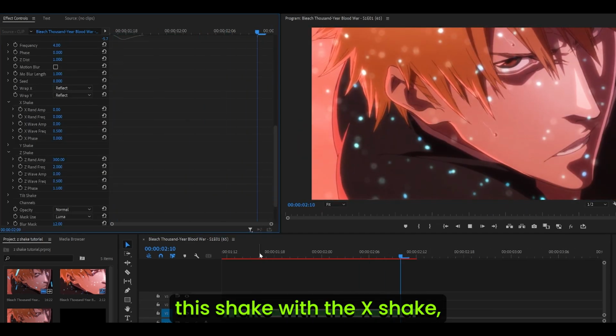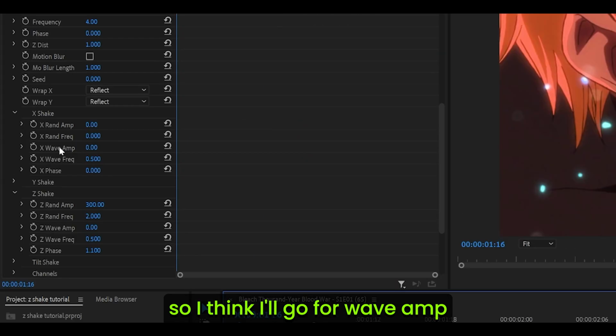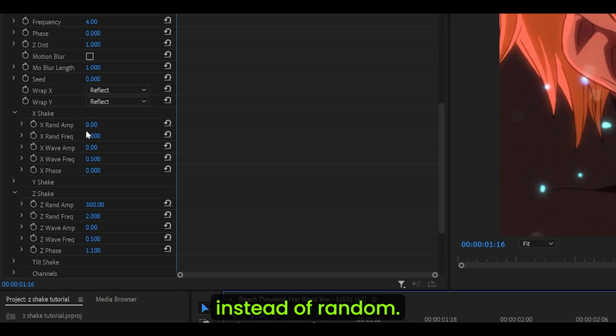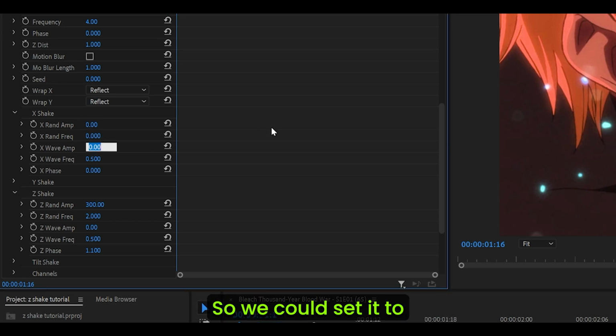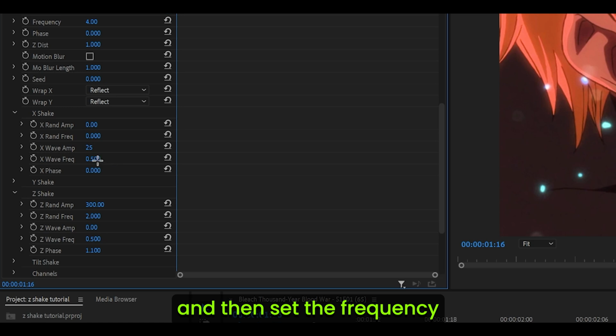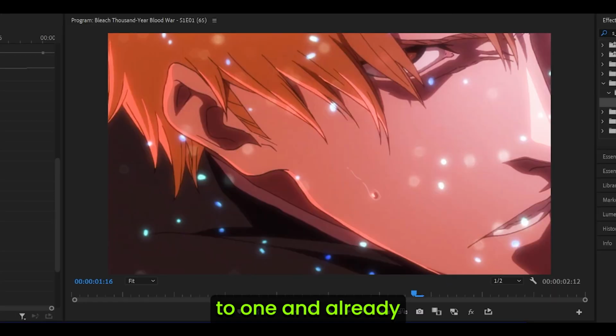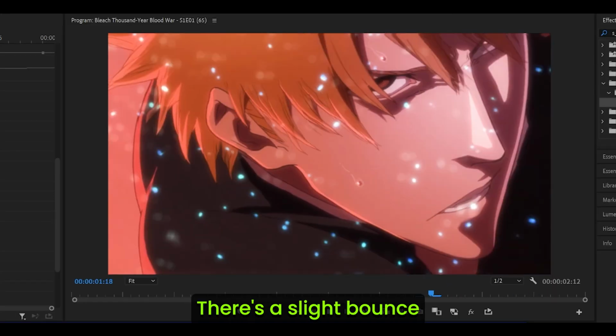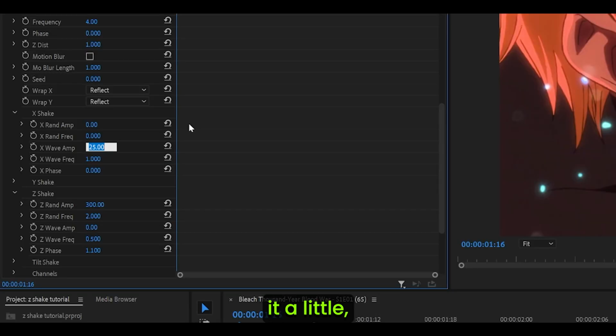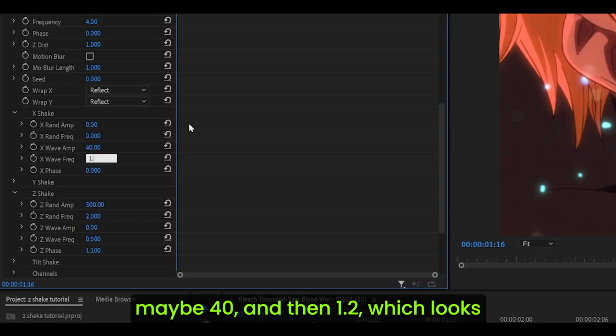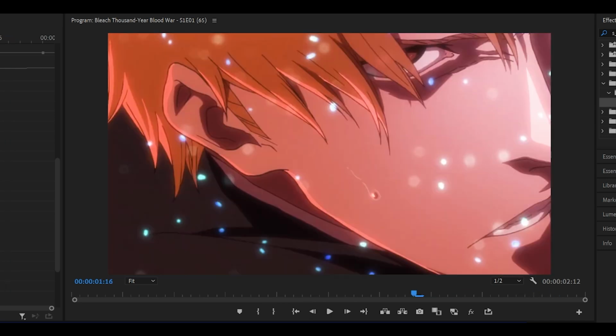I'm going to try and pair this shake with the X-Shake. So I think I'll go for wave amp instead of random, just for that smoothness. So we could set it to something like, let's say 25, and then set the frequency to 1. And already you'll notice it's in effect. There's a slight bounce to the left and right. Let's increase it a little, maybe 40 and then 1.2, which looks like this.